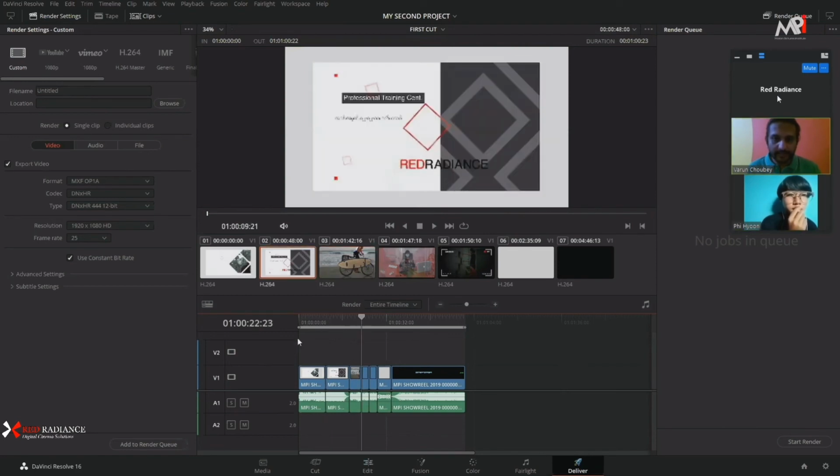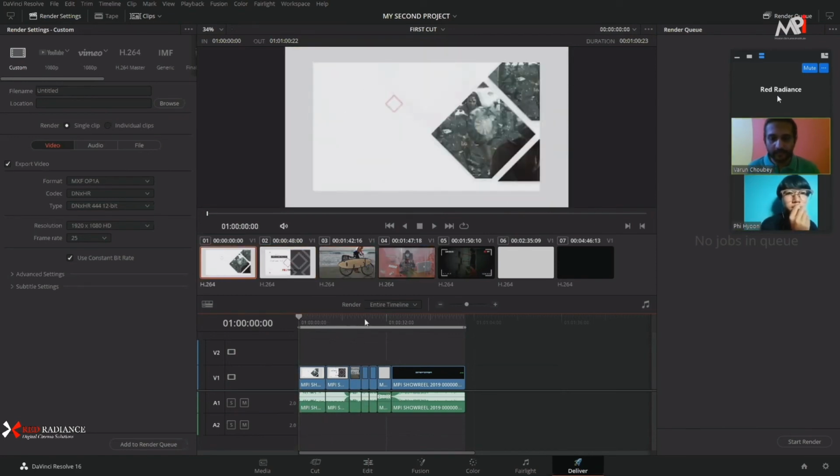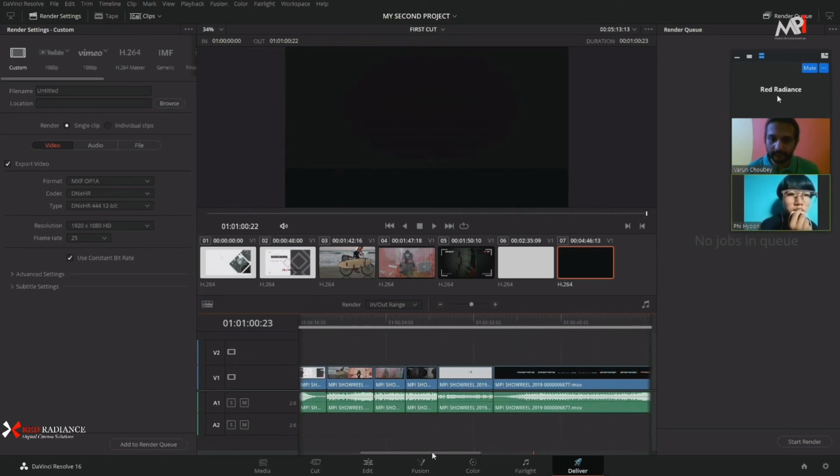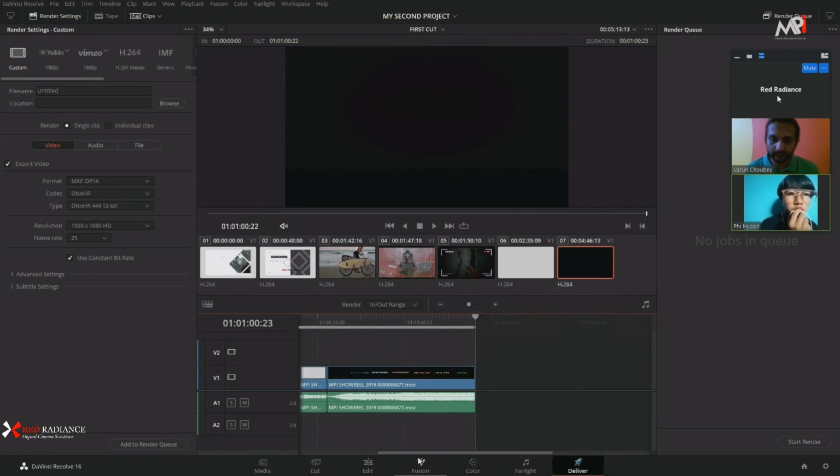In this timeline area, you can define your first frame with, like, let's say in, I for in, and let's go to last frame, O for out. So you have marked in and out, and in render, instead of entire timeline, you say render in to out range. Okay.